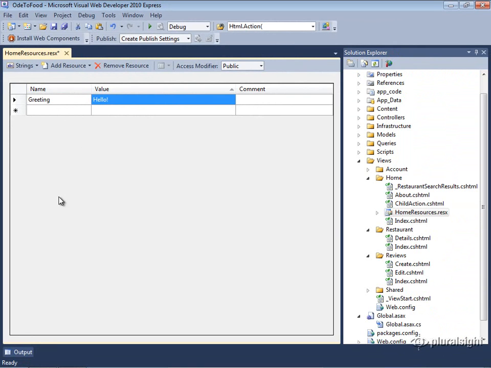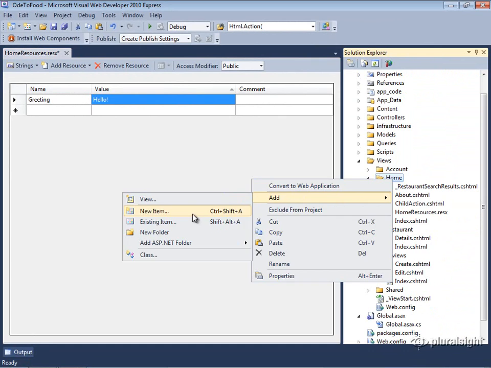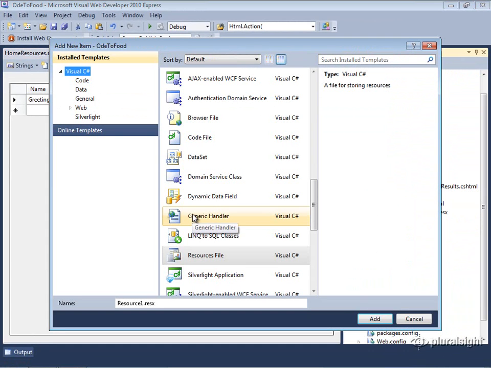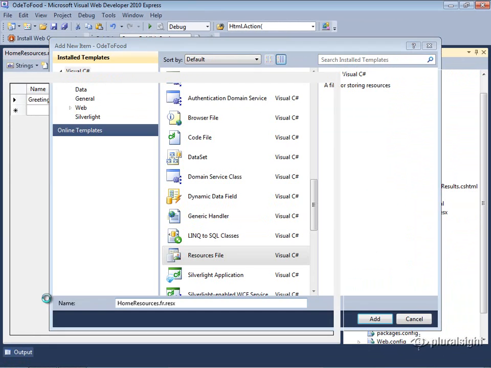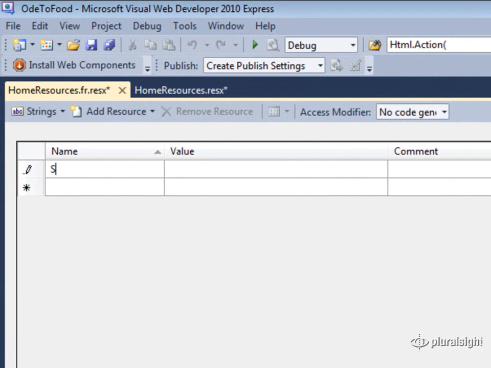Once I have all my name value pairs in here, then I can create the French translation for home resources. So this will be another resources file, but this one will be called homeresources.fr.resx, so the French version. And inside of this resource file, I will still have a greeting resource, and now the value will be bonjour. Notice there is no code generation for the .fr.resx file.